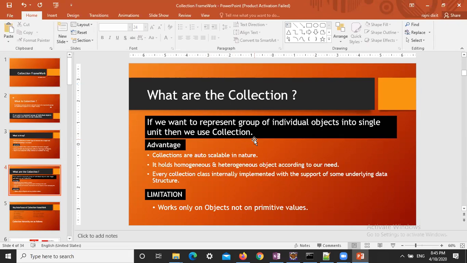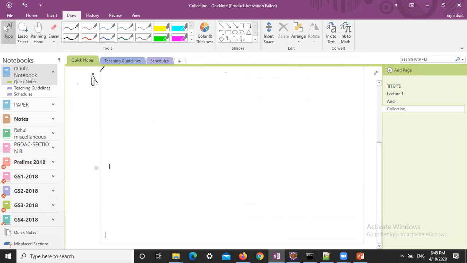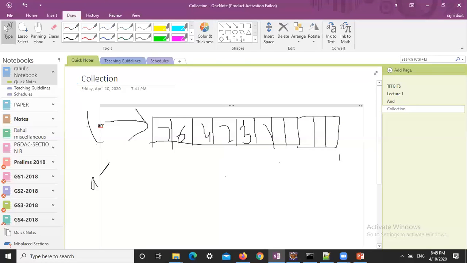Collection is a kind of container which can be a box. You can imagine it as a box. And we are going to create one array over there.